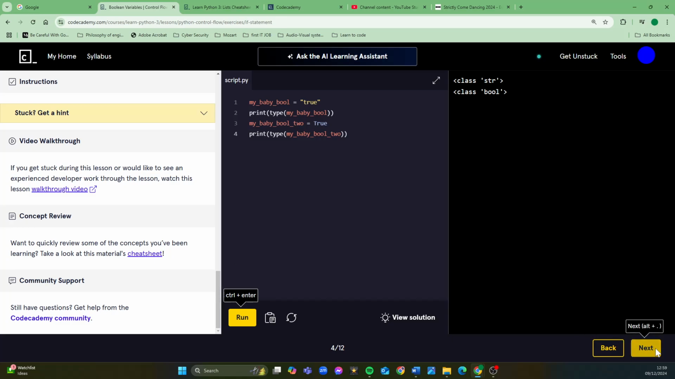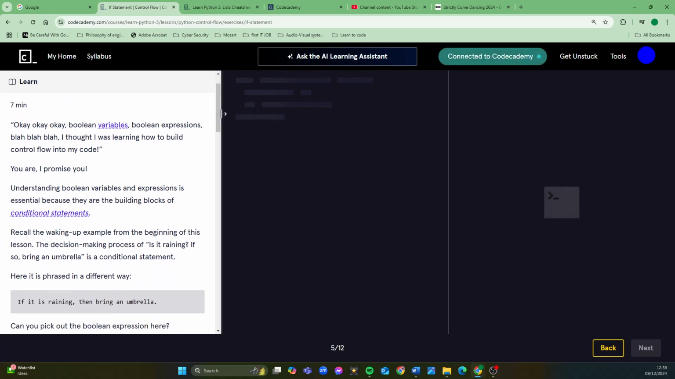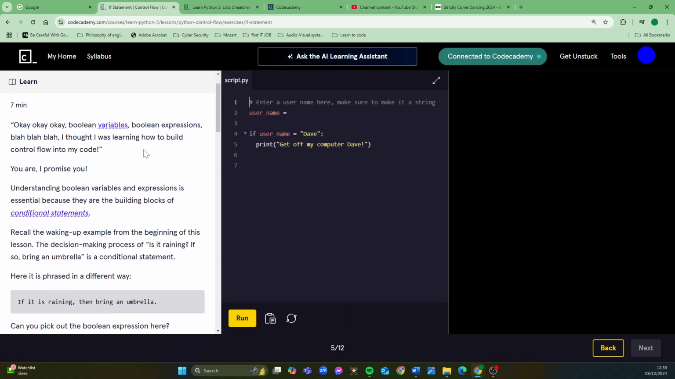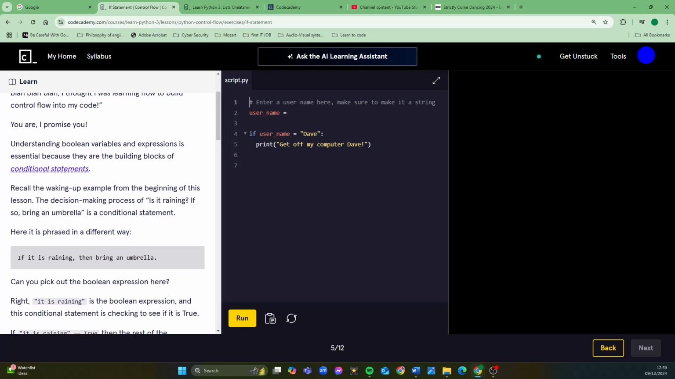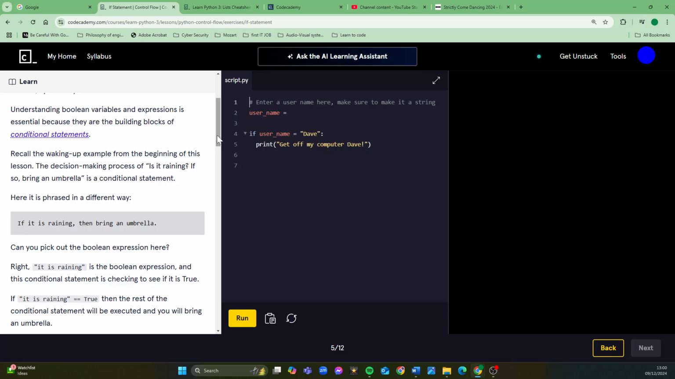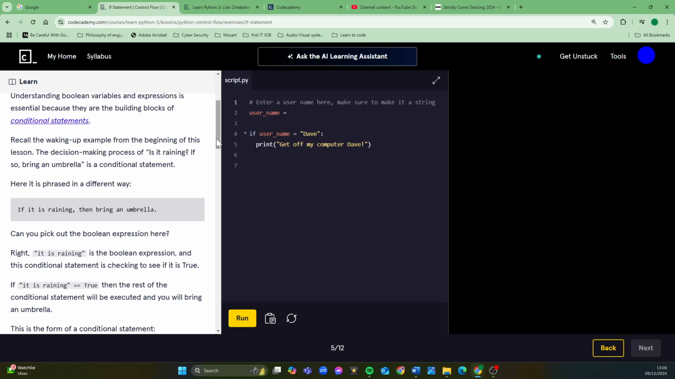Okay, next. The if statement. Okay, Boolean variables, Boolean expressions, blah blah blah. I thought I was learning how to build control flow into my code. You are, I promise you. Understanding Boolean variables and expressions is essential because they're the building blocks of conditional statements. Recall the waking up example from the beginning of this lesson.